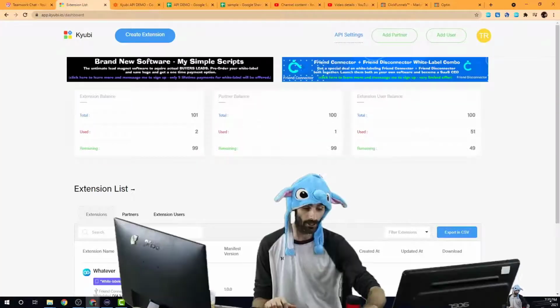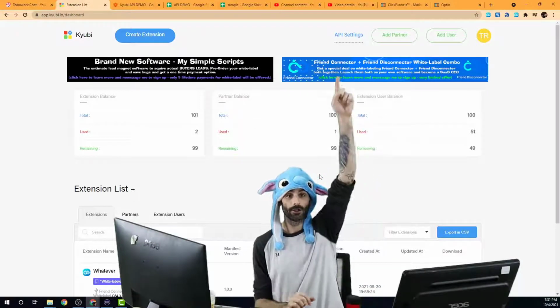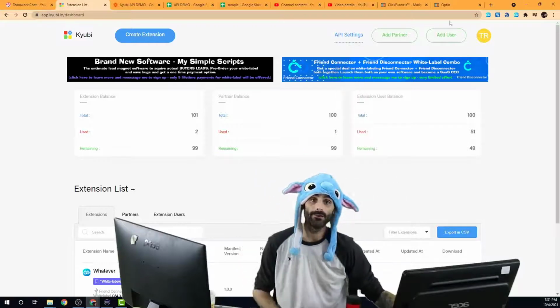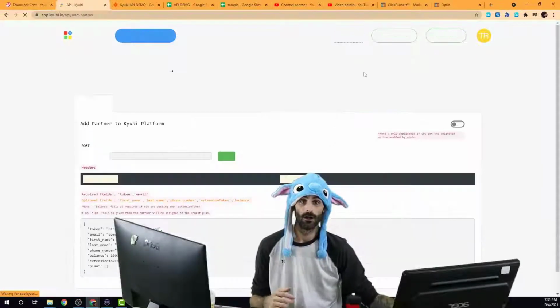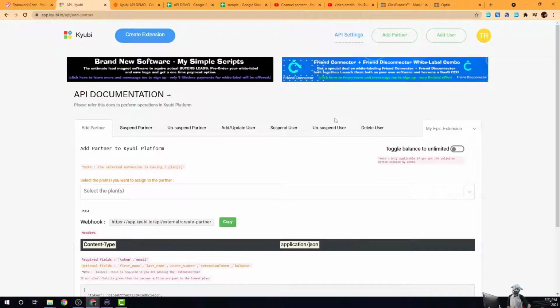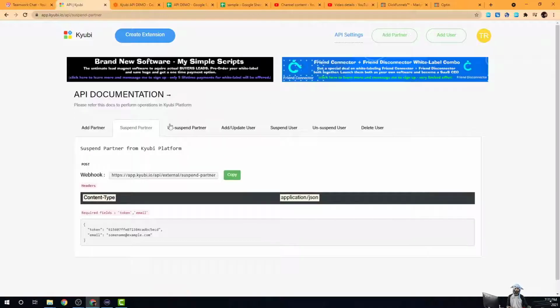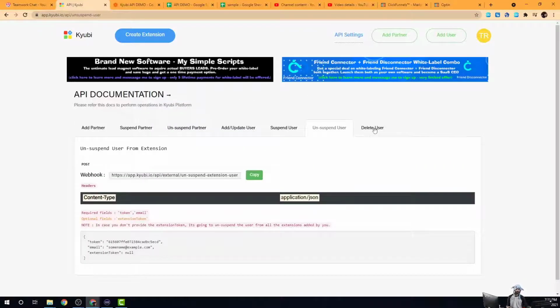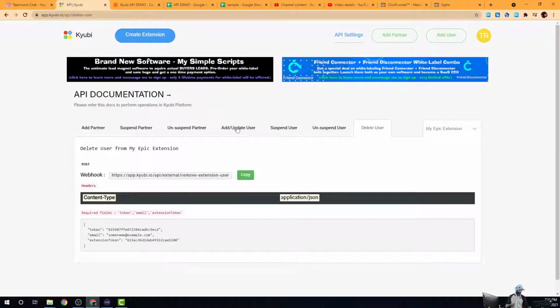You're going to log into Kyubi, and you're going to go right up here where it says API settings. So you're just going to click on this where it says API settings. Now once you click on this, you're going to see a bunch of different tabs up here. A tab for adding a partner, suspending a partner, unsuspending a partner, adding or updating a user, suspending a user, unsuspending a user, or deleting a user. Right now we're going to focus on just the user management, and in another video we're going to show you how to create your partners and manage your partners with the APIs, okay?